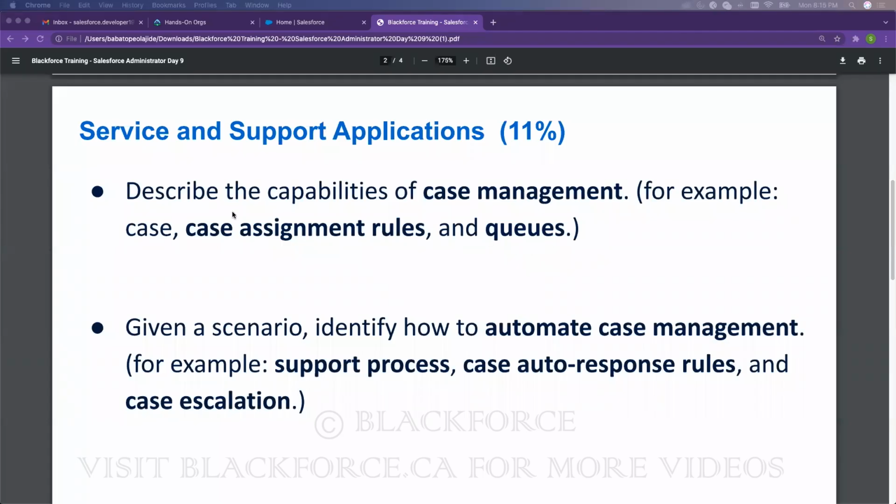This service and support applications topic covers about 11% of your certification exams if you're writing that. One of the things we're going to be discussing is case management. There are so many things you can do with case. The case object, for instance, has case assignment rules, just like we have for the leads. We have the queues. We also have automated case management, for instance, the support process, the case auto response rules, the case escalations, and the likes.